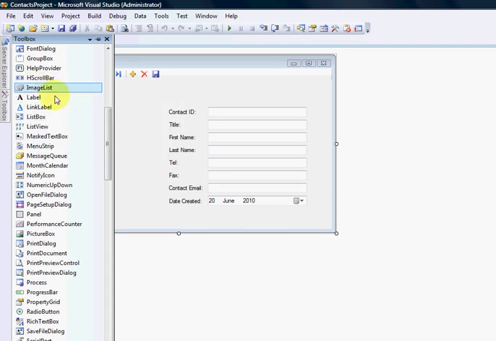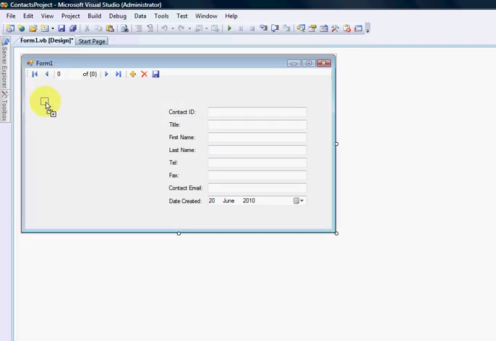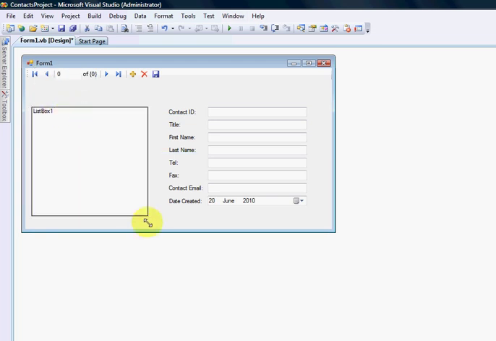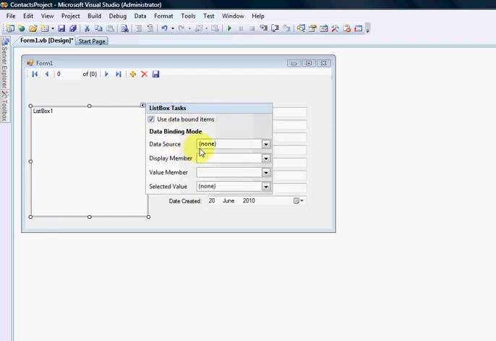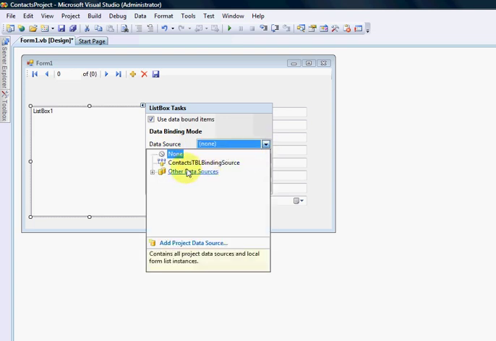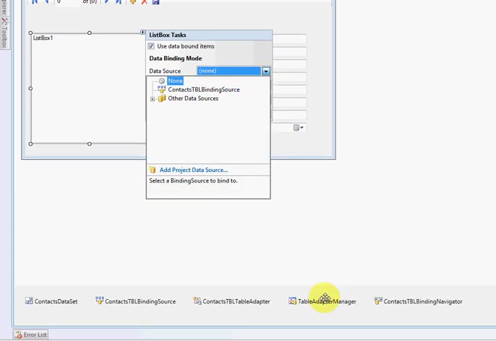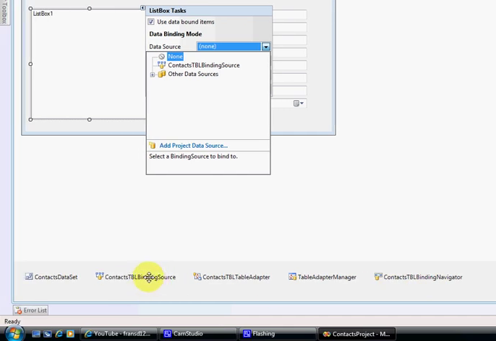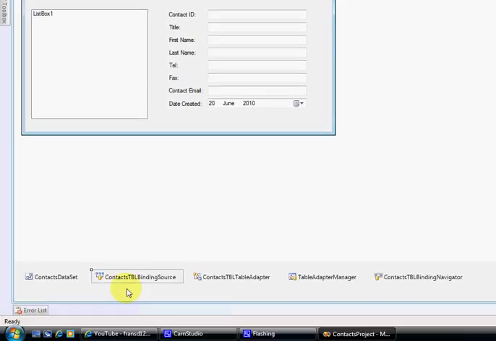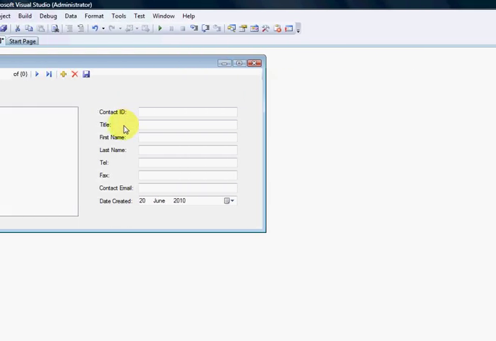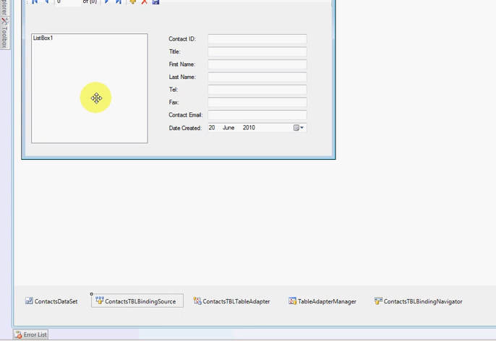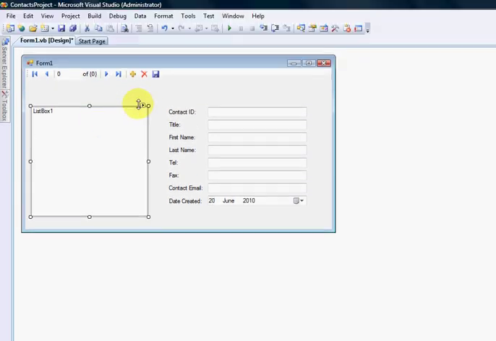A list box. Where are you? There we go. Okay. The list box itself has on the smart tag here a use data bound items. Okay, and in our data source itself, we can actually select the context table binding source. It's the binding source that's actually at the bottom here, over there. Okay, and this binding source is actually tied to the form itself. When we dragged and dropped the information on, this binding source was actually created. Alright, so we can select the same binding source.